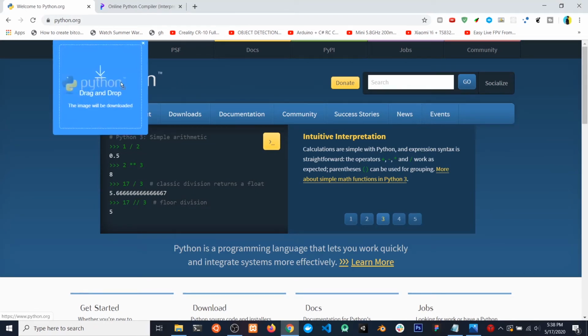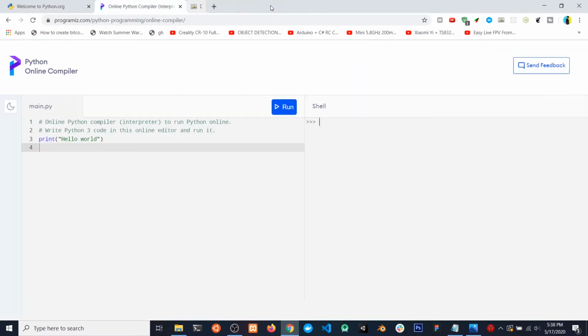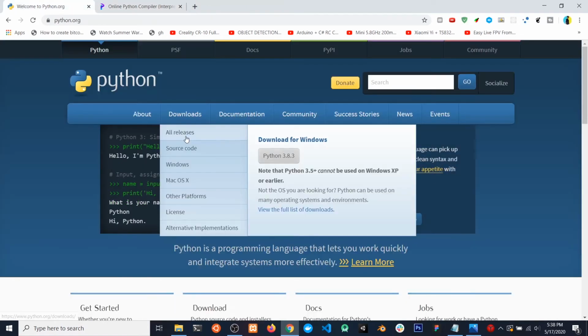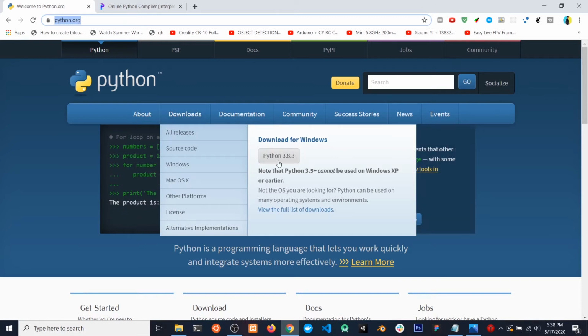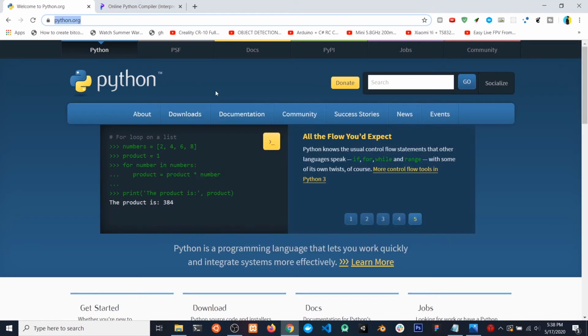Python is probably the simplest programming language out there. Okay, so go to www.python.org. This is the official website for Python. You can download Python through here, but in this course we will not be installing Python on our PC. Instead we'll be running Python online.